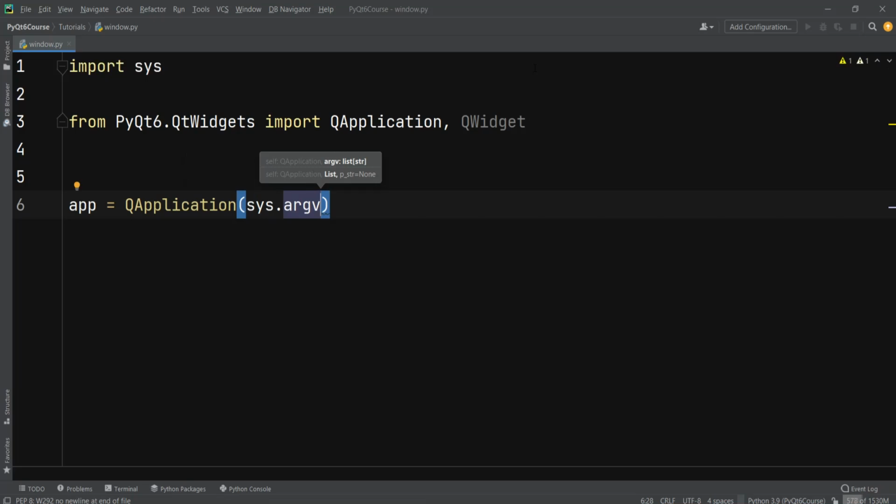So now we have our QApplication, and as I have already said, this class manages the GUI application's control flow. And for any GUI application using PyQt or Qt, there is precisely one QApplication object, no matter whether the application has 0, 1, 2 or more windows at any given time.